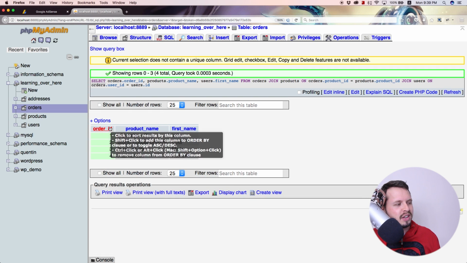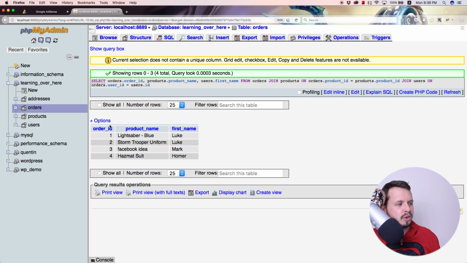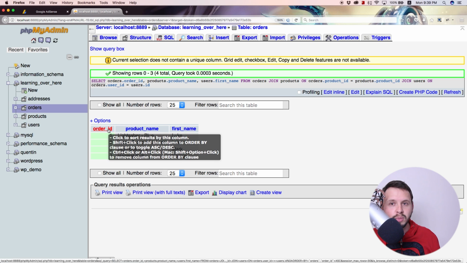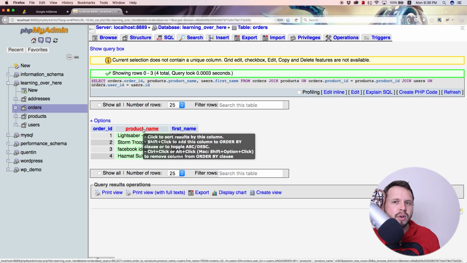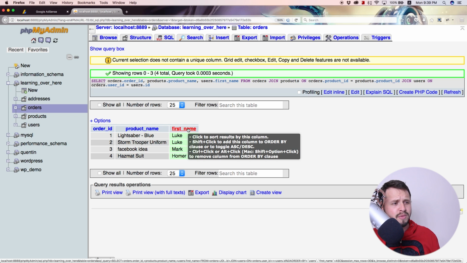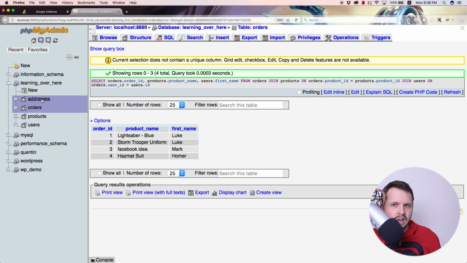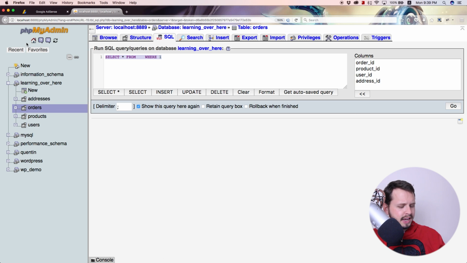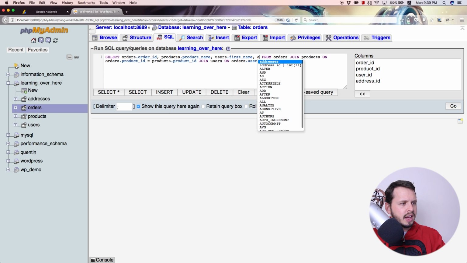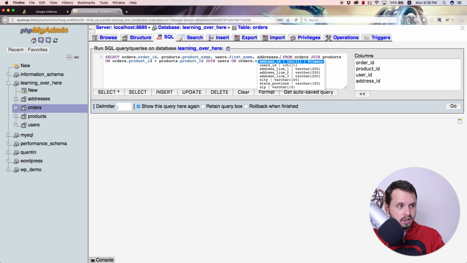And we've already selected from three different tables. So orders.ID from the orders table, products.name from the products table, first name from the users table, and the last table that we have yet to select something from is the addresses table. So let's go back here and add in something from the addresses table. So I'm going to add in a comma and let's select the addresses.city.